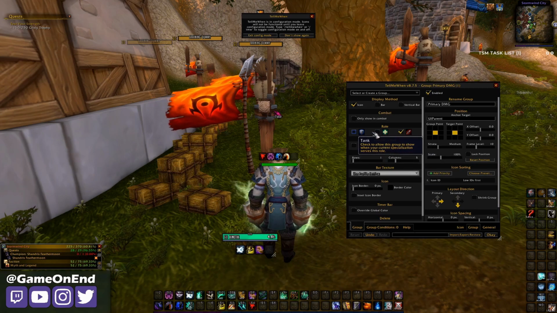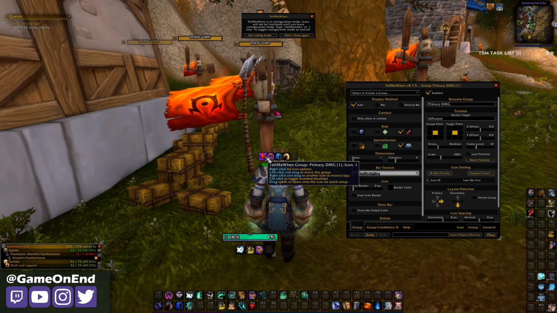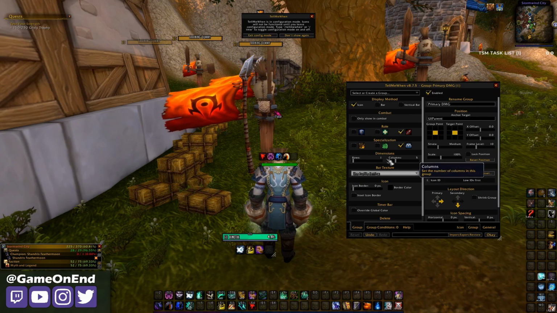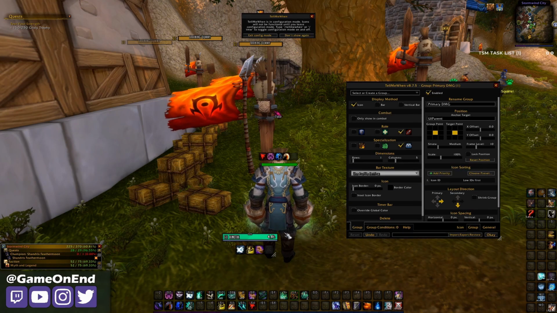Now, here's where you choose when this group is visible. Okay, so you want it to be shown only when you're in combat or not, and then you want it to be shown when you're in a specific role or just a spec. And then here's where you choose the size. Columns is how many wide it is, and rows is how many down it goes. So if you have 10 here and 2, then it'll split that there. You now have 20 buttons, right? So we'll go back to what we had it at before.